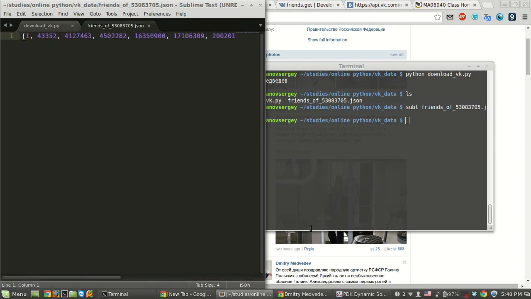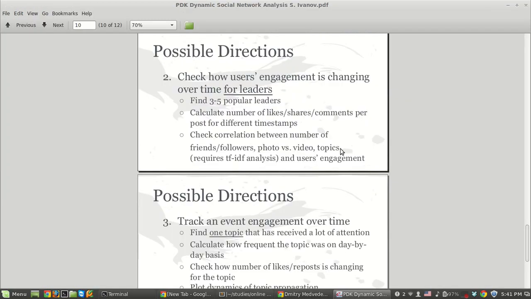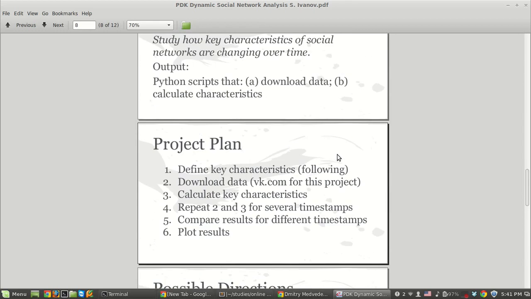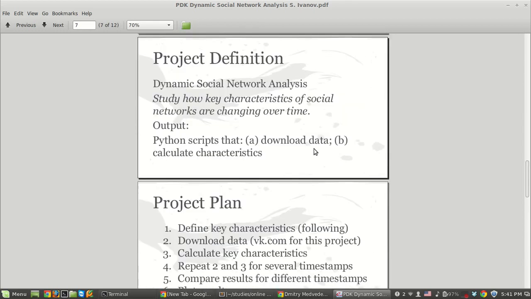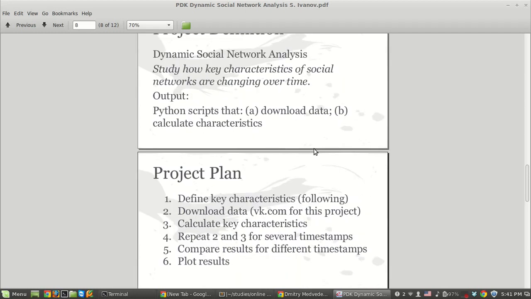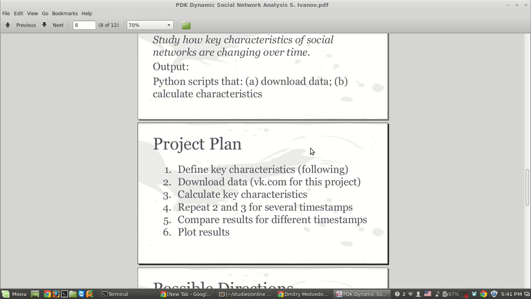Okay, this is great. This allows you to build graphs of social networks that you like, retrieve a lot of information that you can use later for your own purposes. And I will show you quickly what are my purposes for this project. Well, I wanted to study dynamics of social networks. I wanted to study how key characteristics of social networks are changing over time. And what I will do for this project, I will define key characteristics such as centrality, betweenness, degrees, closeness, etc.